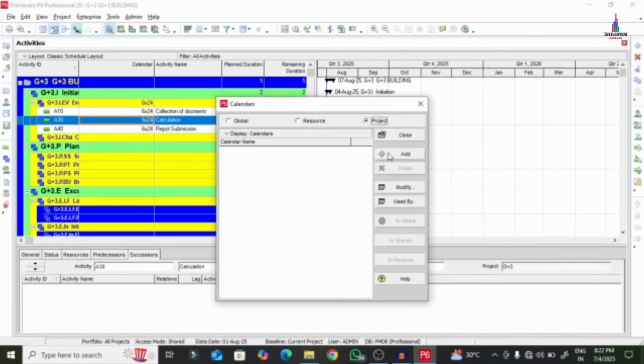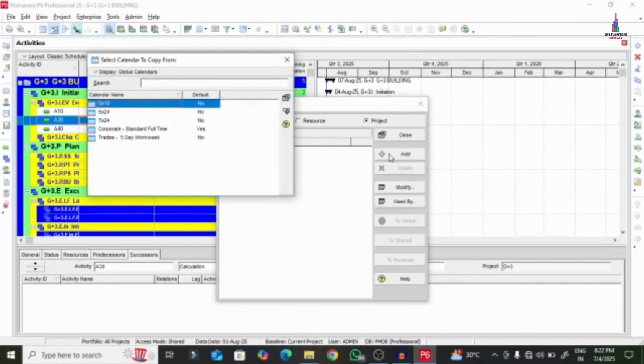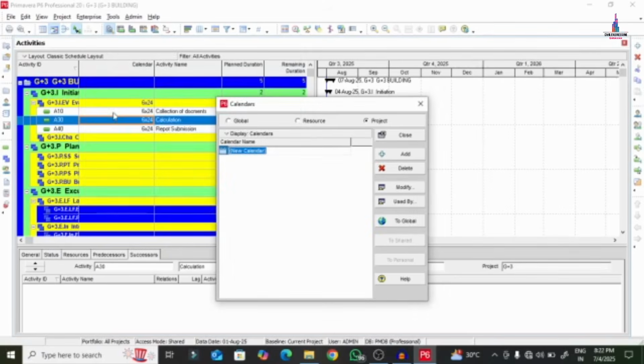Okay. So click on the add option here. It will ask you to select the calendar format type. You can pick any one of the calendar format types according to your assumption. Here, as per my assumption, I am taking the 6 by 24 calendar. Okay. You can give the name of this calendar. I am giving it here as G plus 3. You can assume the calendar.